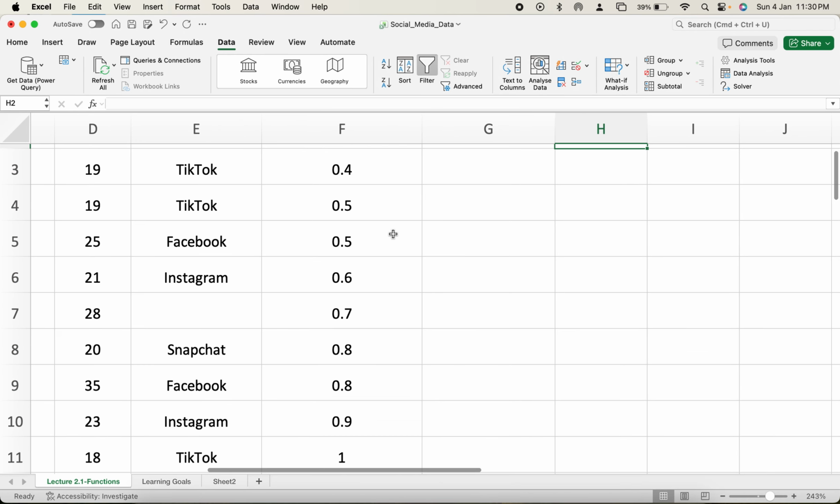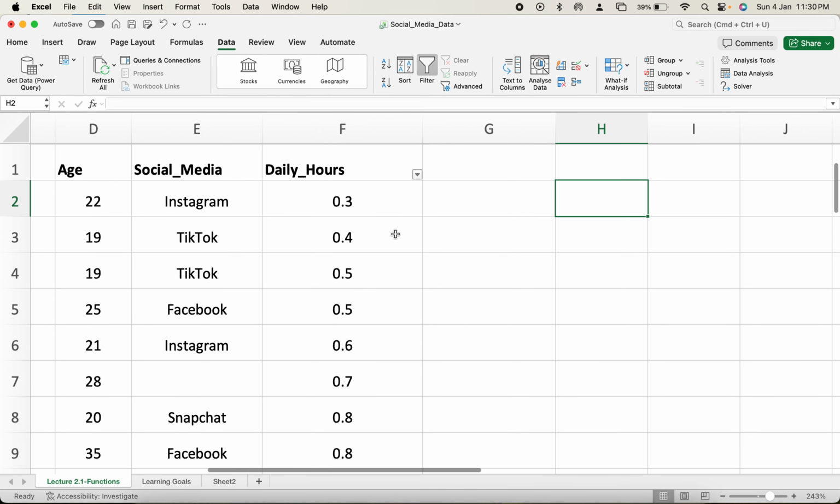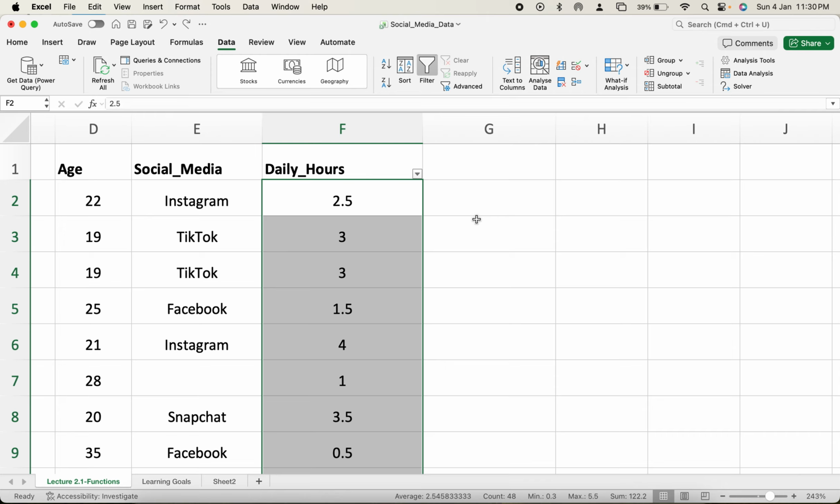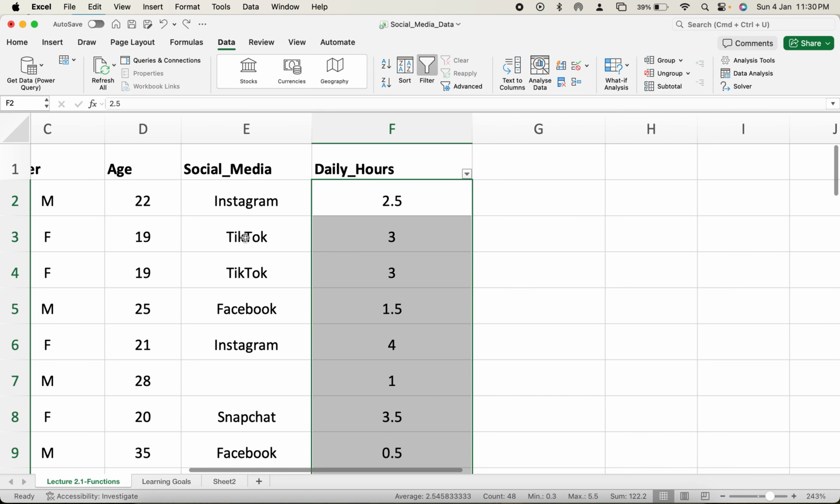Look, it's now in increasing order. Okay, so when you do Control Z, you will go back to your original position. Right, all right, easy.